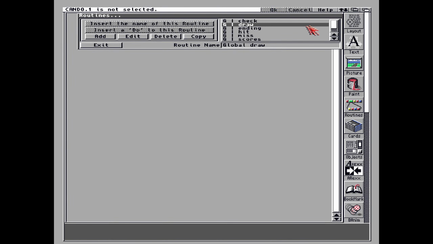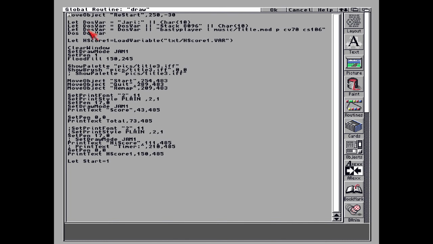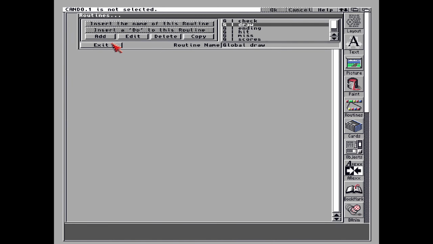And then I think that's all it does. So let's just double check that. That's all it does. So it gets to the end, it prints everything out, and then it does start equals 1. Okay then. So what does it do then?